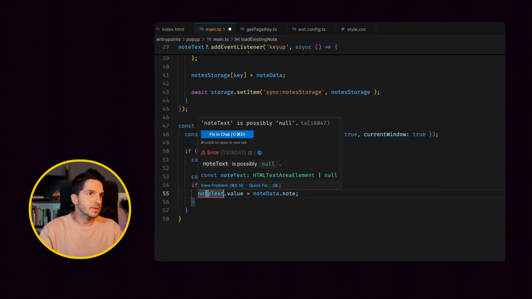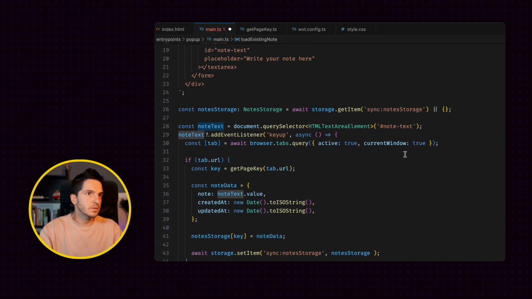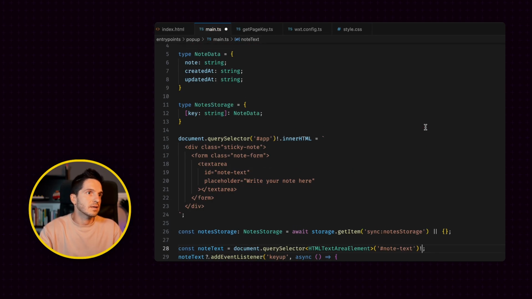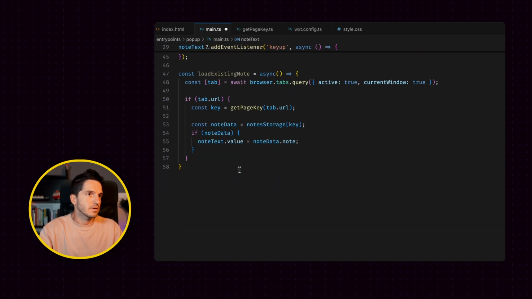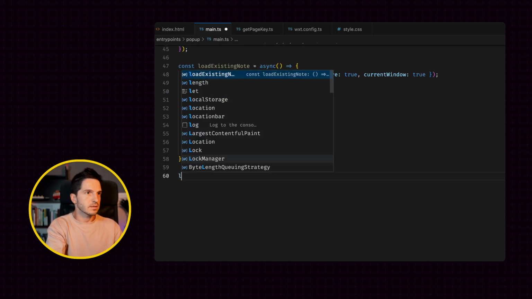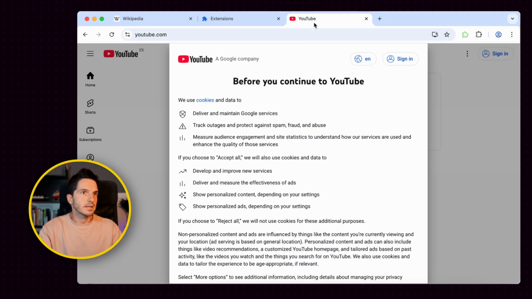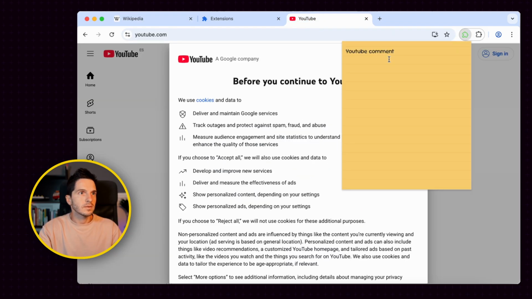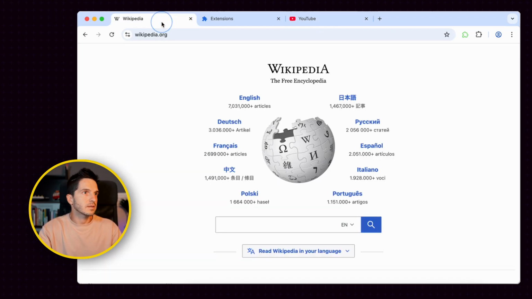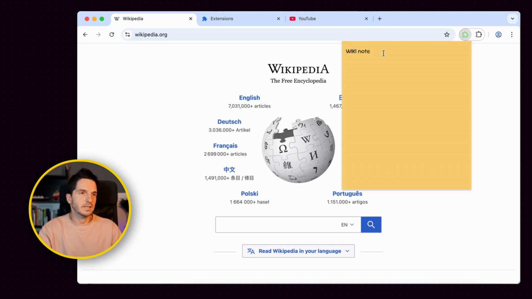I have a type error that node text is possibly null, but in our case I'm sure that it's not, so I just put an exclamation point at the end since it's literally above it. And all is left to do is to call this method. This will be called every time when the user opens the pop-up. Let's see. I click on YouTube and I see the YouTube comment. I click on Wikipedia and I see the wiki note.